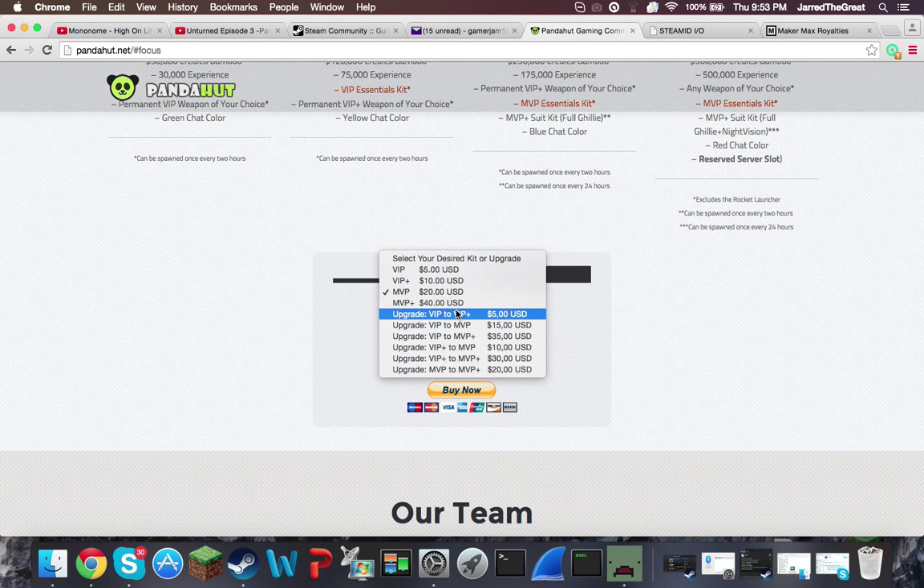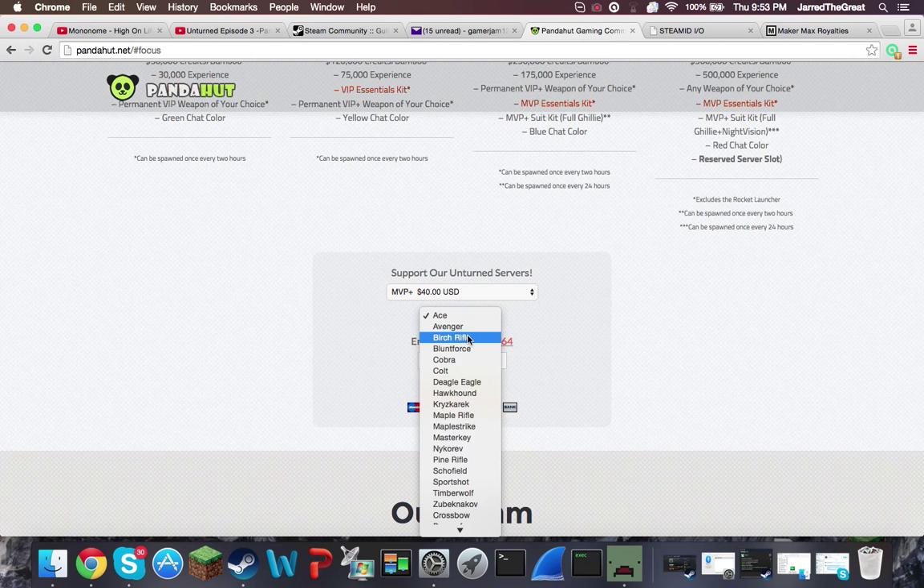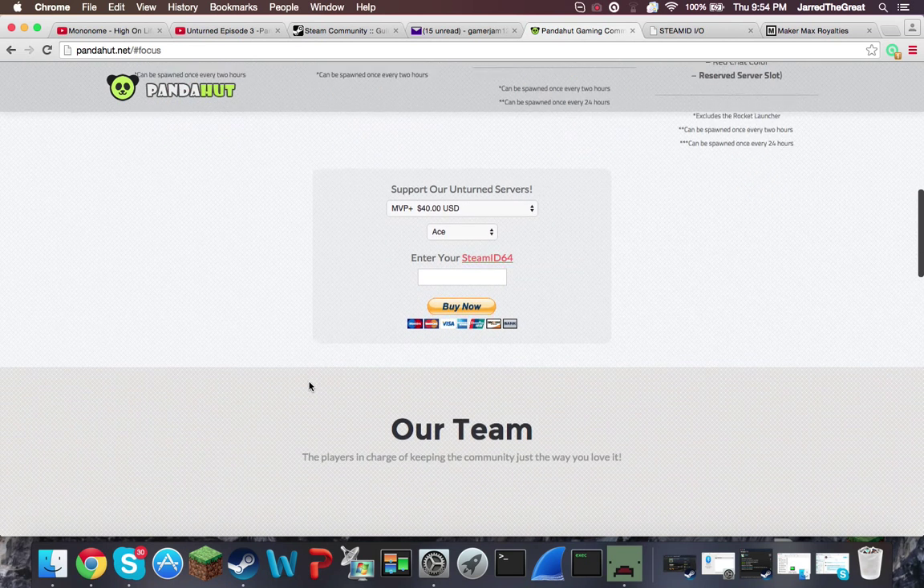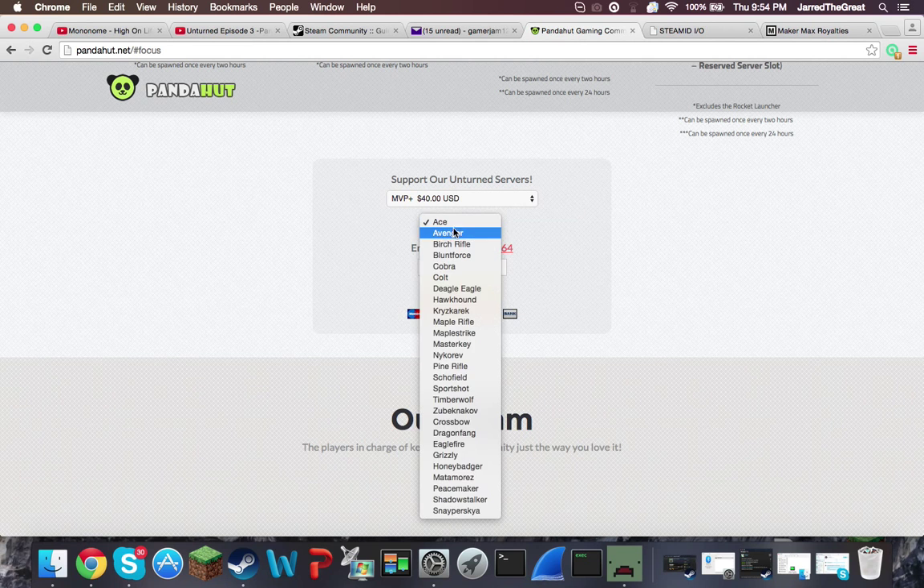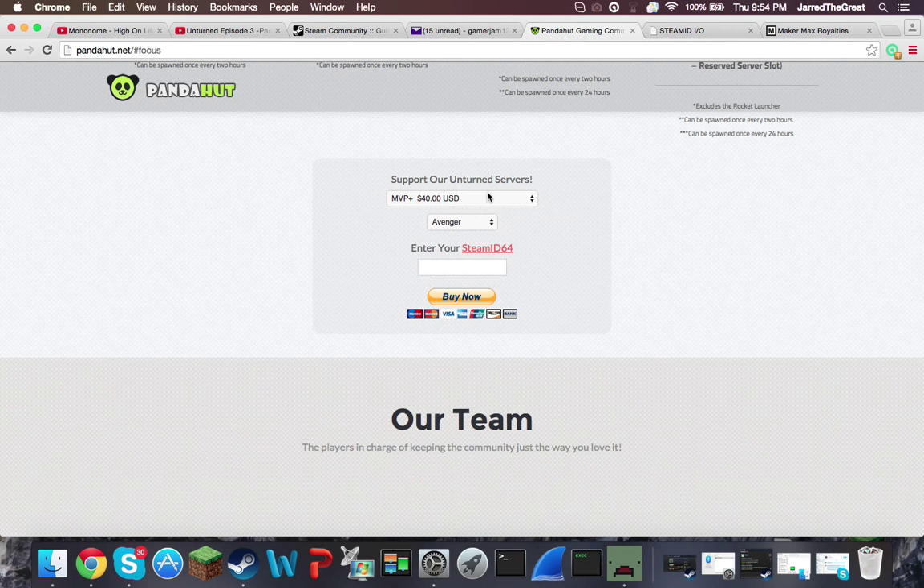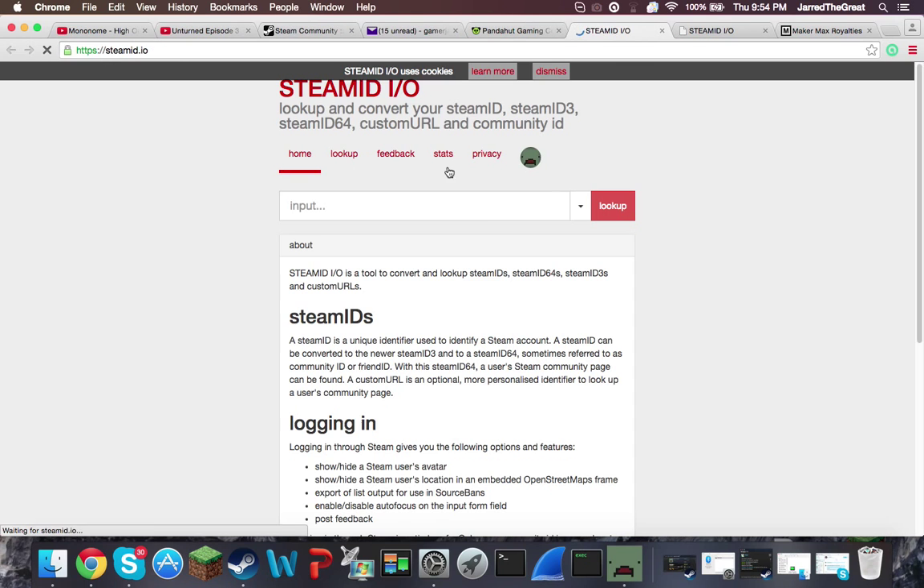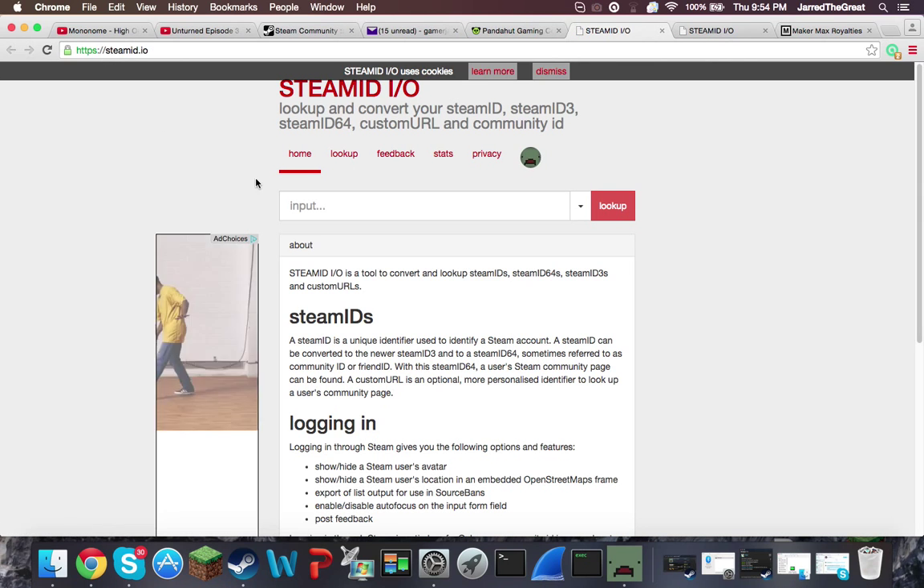But if, like I said, you go to MVP Plus, which is the top, you can actually pick some really crazy good stuff like the Grizzly, which is what I use, and the Shadow Stalker, which is a really good sniper that uses rails and stuff like that. So let's say you want to buy the Avenger. You would click this right here, which opens up this website, because you've got to find your Steam ID. Now, you have to log in through Steam.